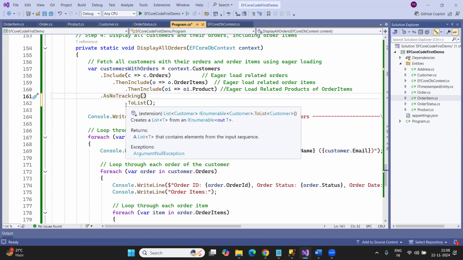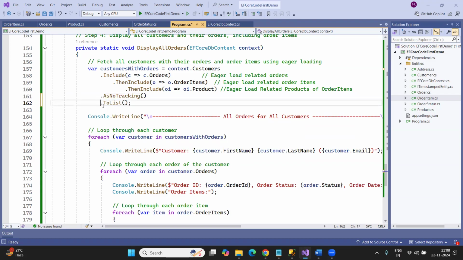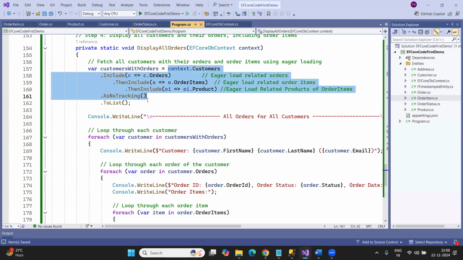Clear? So this AsNoTracking, what exactly is it going to do? It is explicitly telling the context object, hey, context object, please return the data from the database, but don't track them.